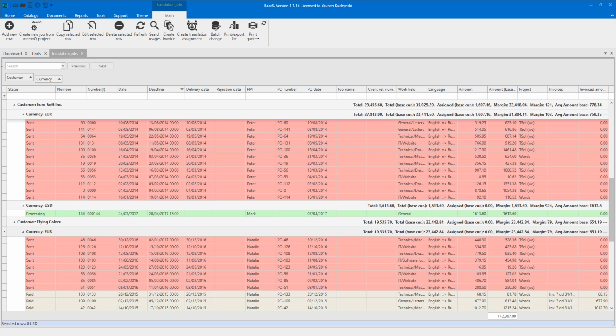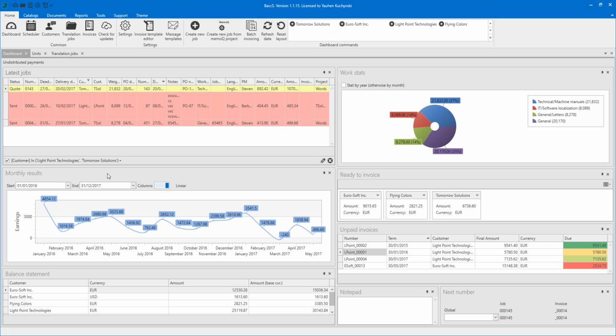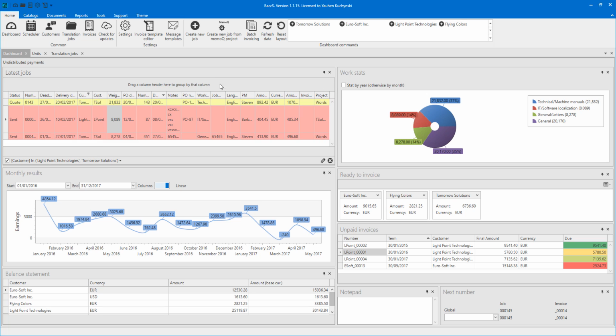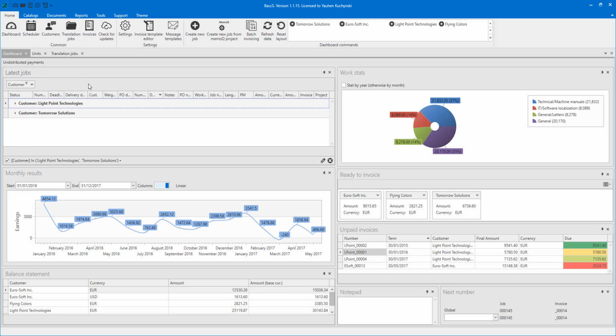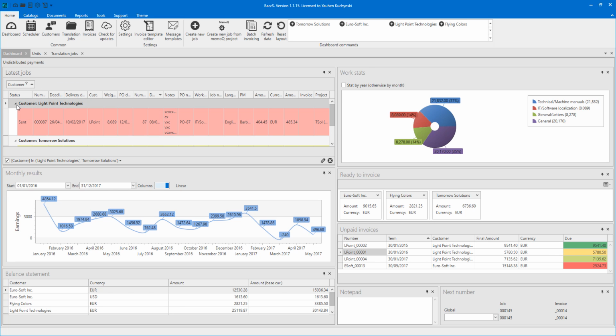If I switch back again to the dashboard, we will see that we don't have a group panel here in the list of latest jobs. No problem, just right click on any table header and select Show Group Panel. We have it, and we can already drag columns here and get groups working.